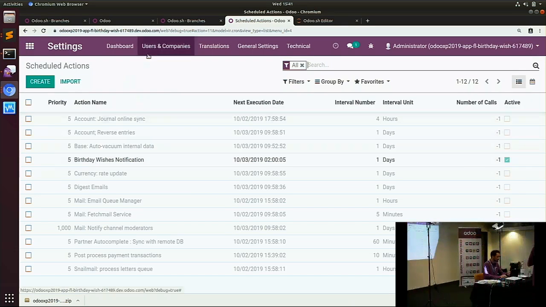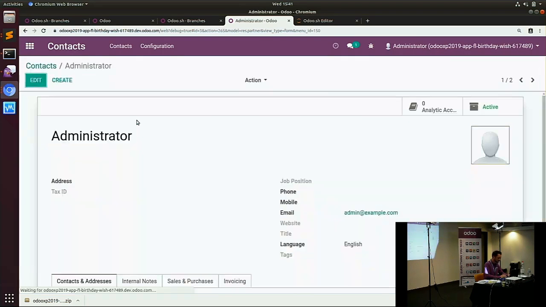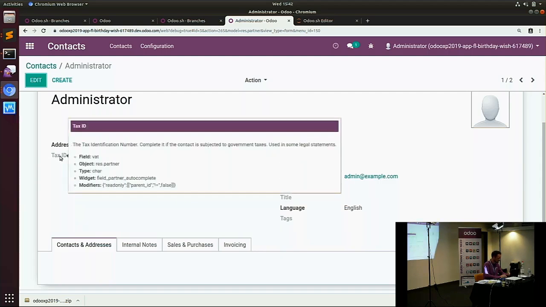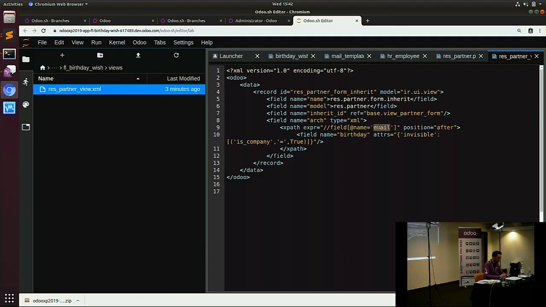That will periodically check if there are any birthdays that he should congratulate people on. And on my contact, I should see the new field that should appear after email, but I don't see the birthday field. This is probably because it's invisible, but either way, I would like it to be on the left side. So I see this field is named VAT, so I will add it just after this field instead. So instead of after email, I put it after VAT.